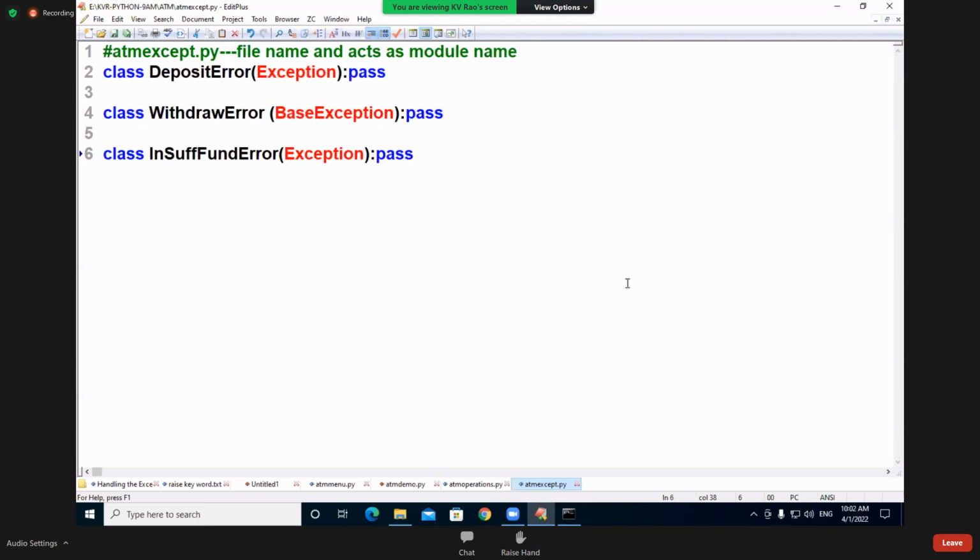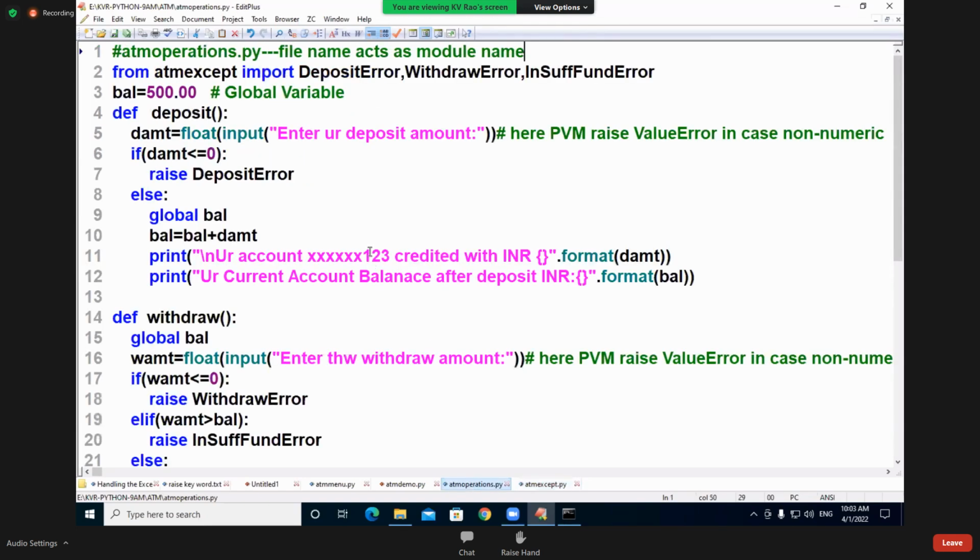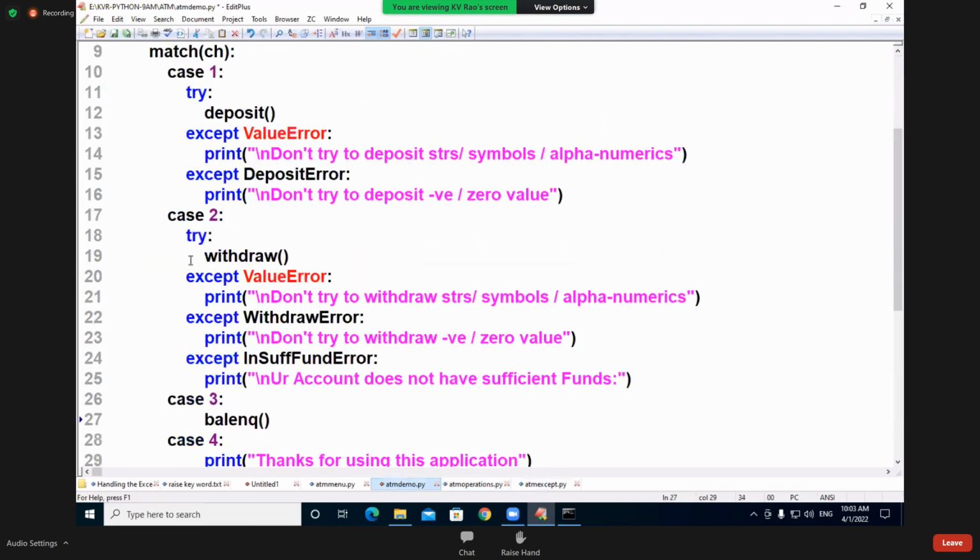We already give exceptions in the operations module, but why do we again give them in the main function? See the doubt. Here what are we doing? Raising. It is raising the exception. What are we doing in the main program? Handling. I told yesterday itself. Handling is different, raising is different. For raising we use raise. For handling we use except.